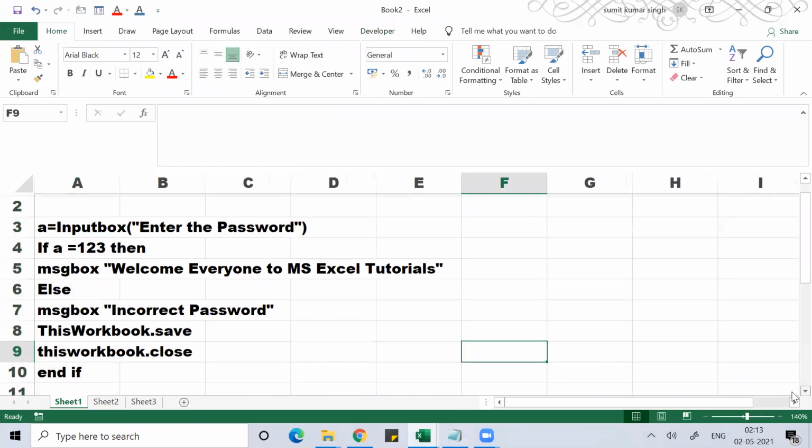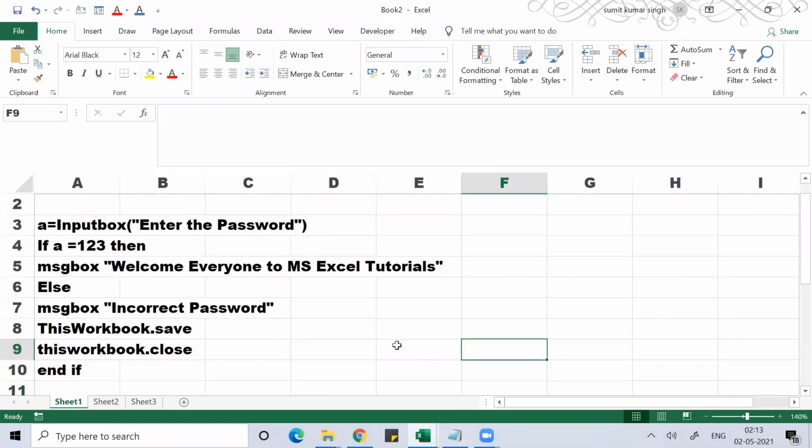So this is the program you need to write. What does this mean? I'm creating a function called a, where a equals an input box. That input box will ask for a password, to enter the password. I'm defining the password here, so the password is 123.